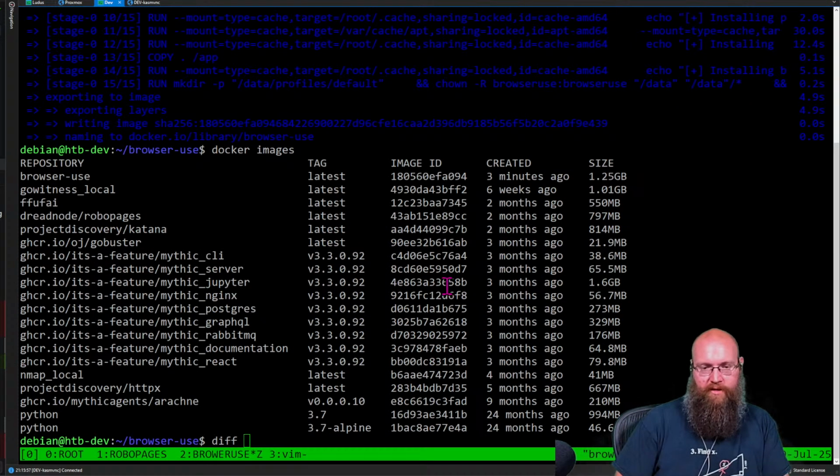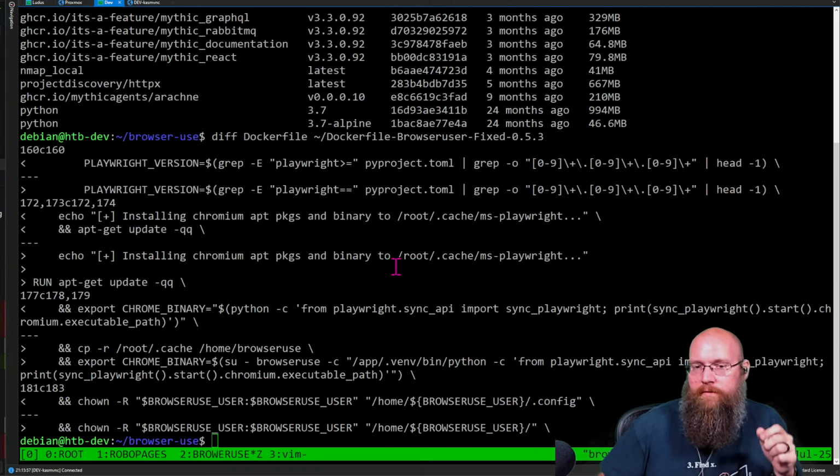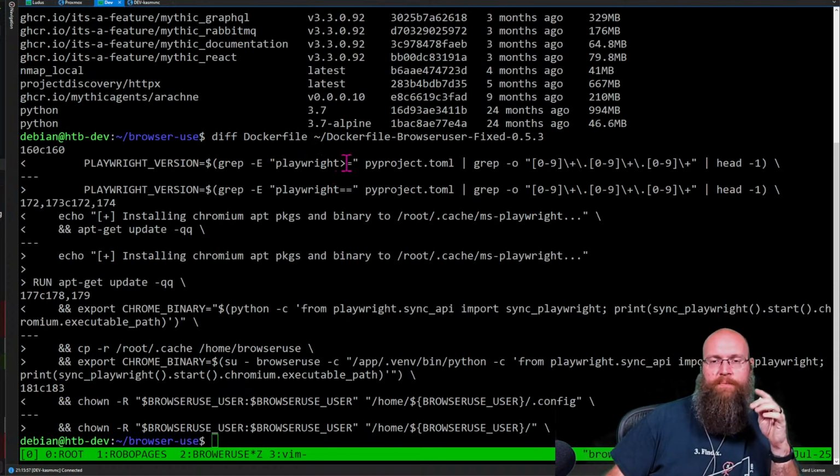Do I have diff on here? I do. Okay, diff Docker file and the Docker file we have in our home directory. All right, this is to be expected. We weren't worried about this part right here. This looks like it's just a minor change here where there's an extra line return.